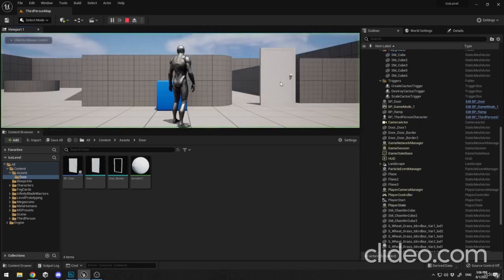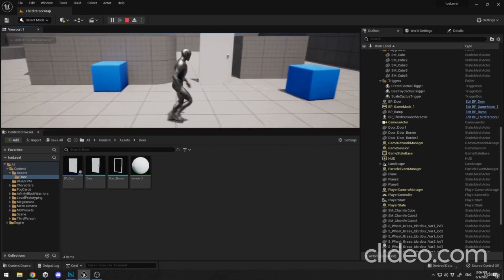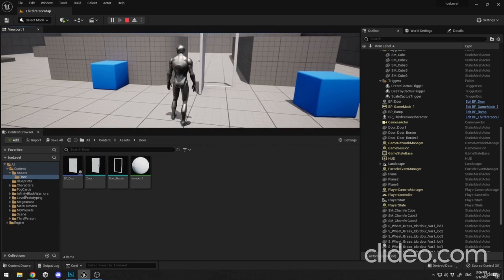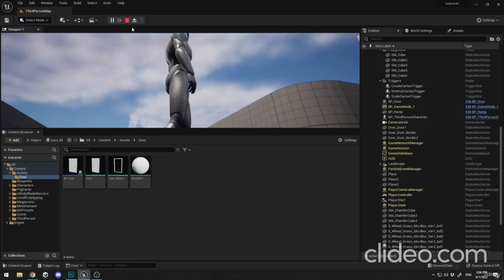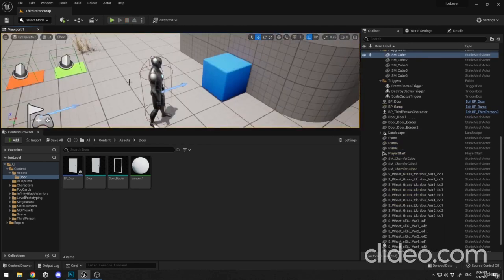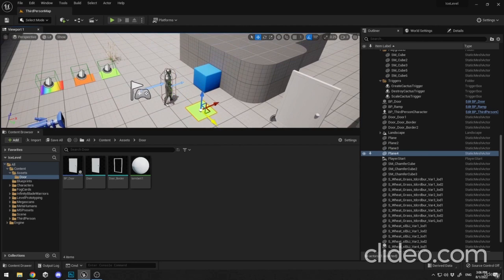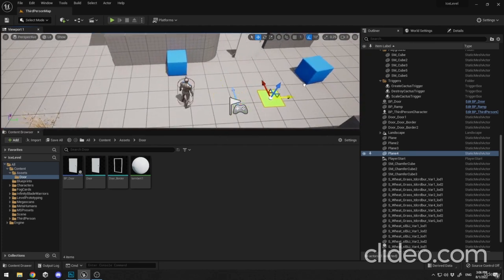All right, so last time when we did our blueprint communication, we created opening the door with the E key on our keyboard and closing it. Now what I'm going to do is create a different thing. I'm going to select this green plane and press Control D to duplicate it, and I'm going to move it, let's say, over here, or maybe somewhere near the door, somewhere over here. And this will be our trigger for opening the door.